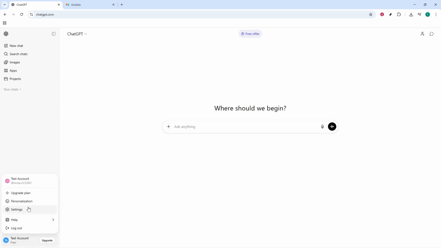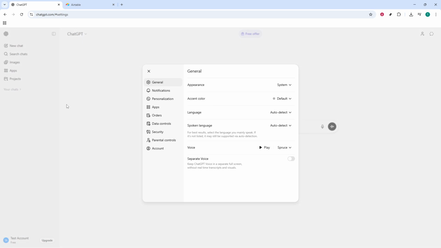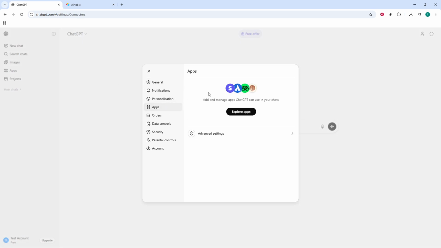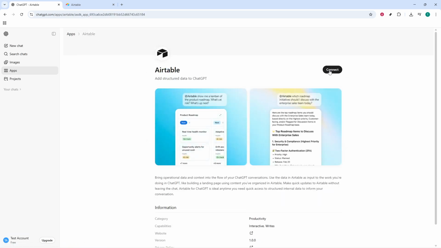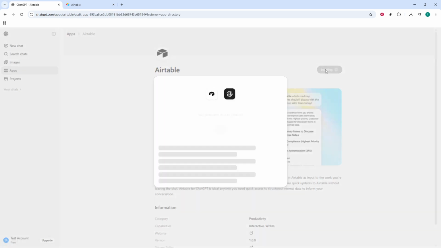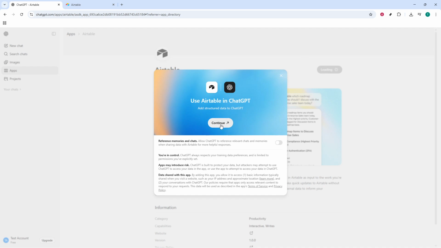First, install the app. In ChatGPT, open your settings and head to the Apps section. Search for the Airtable app and install it. The setup will guide you through a quick connection flow. If you don't see apps in your settings, make sure your ChatGPT interface supports apps and that you're signed in with the correct account.